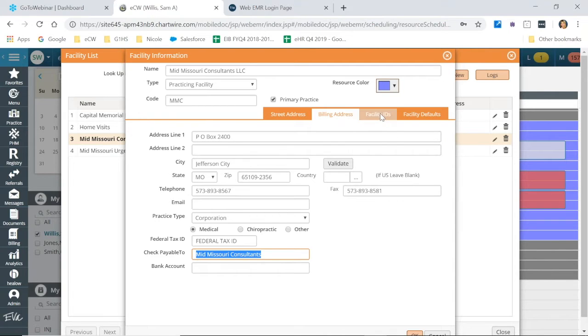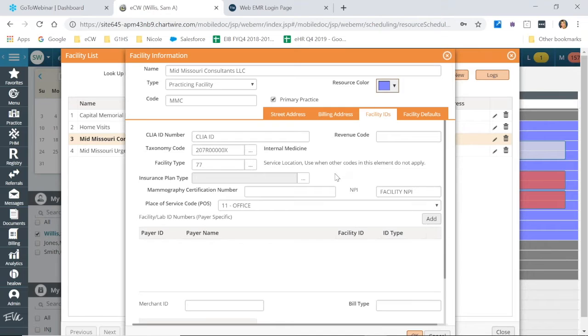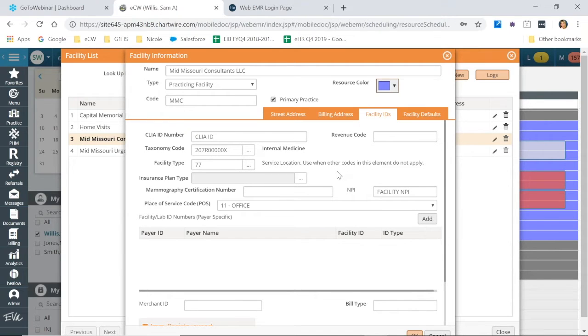Now, the last tab here, facility IDs, if we take a look at that, you're going to see quite a few fields here that show you information related to billing. Let's start with CLIA. This is where you're going to put in either your CLIA ID or your CLIA waiver number. That information, again, will populate to claims when needed for in-house labs. Underneath that is your taxonomy code. There is a directory box here for you to pull up a whole listing of taxonomy codes, but of course you can also just type that in.